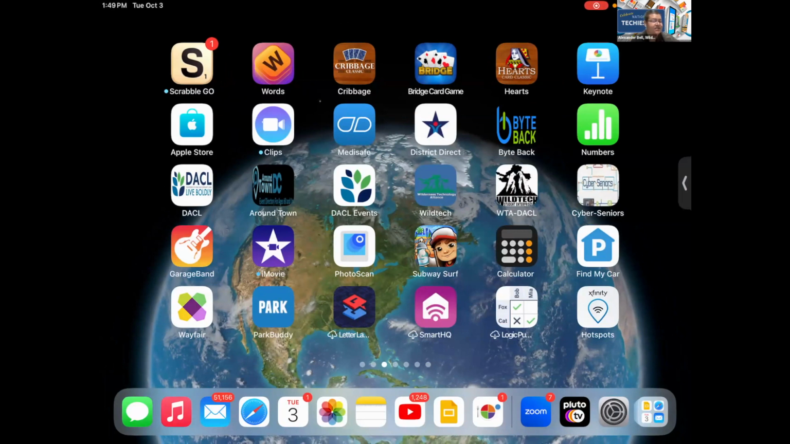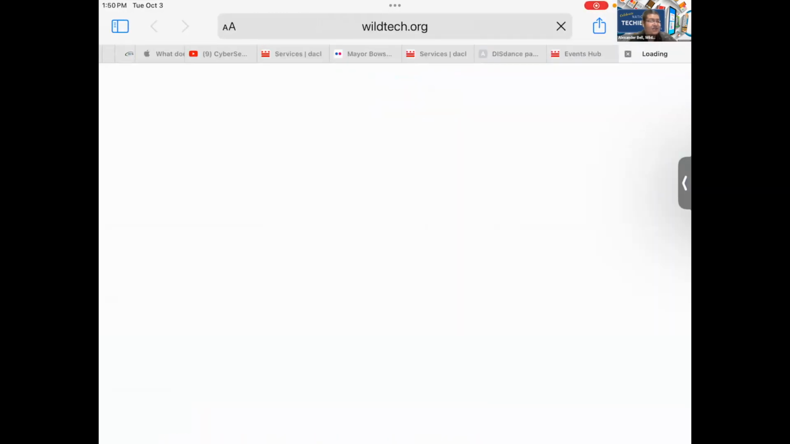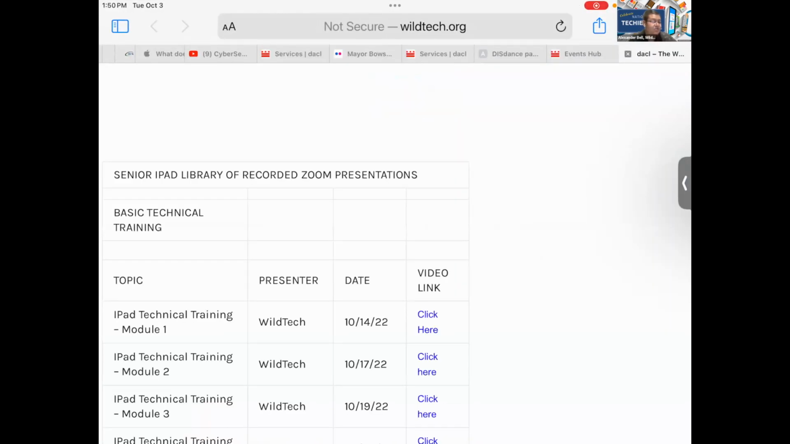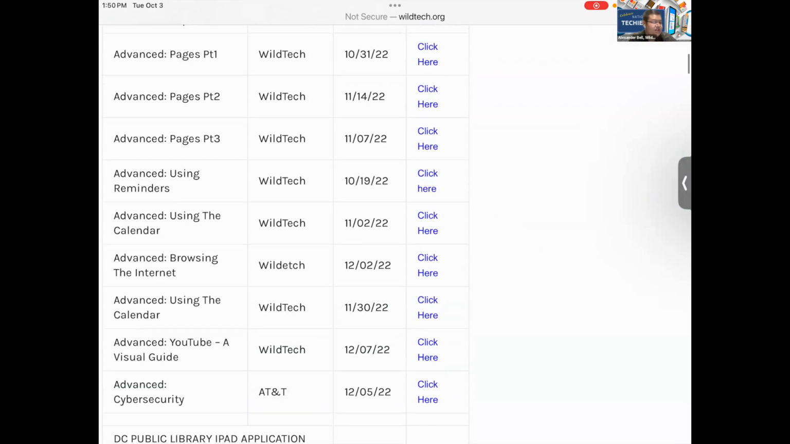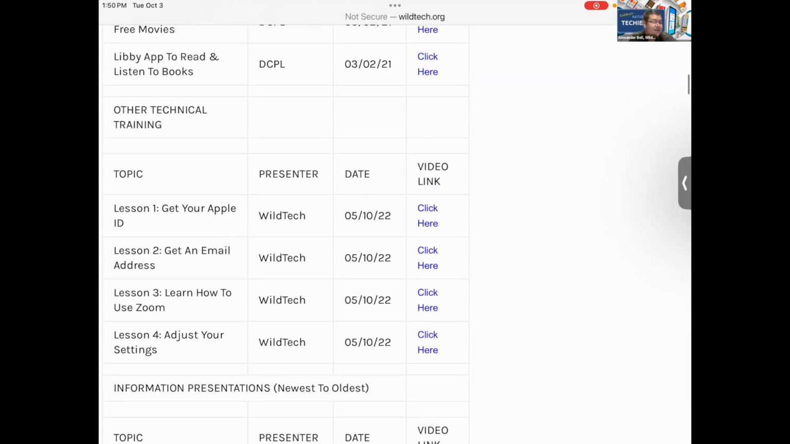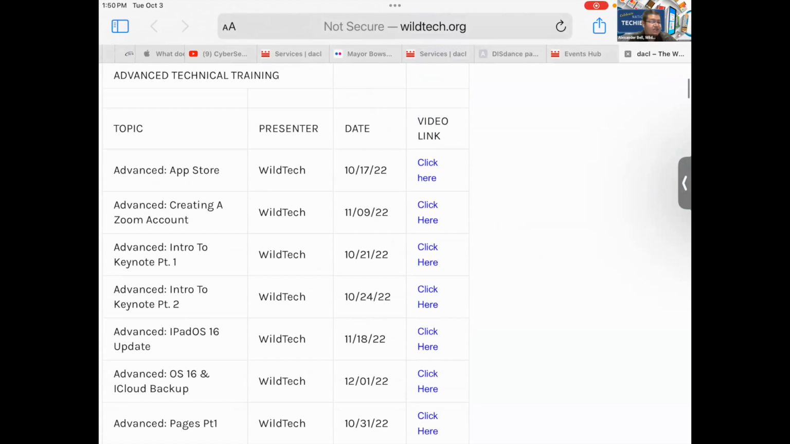The other two icons on the screen that I wanted to showcase today are Wild Tech, and then it says WTA DACL. They're kind of the same thing, but if you hit the WTA DACL icon, it takes you to our library of recorded sessions. So before going to our YouTube channel, you can look at this library and access any of our recordings by hitting click here for that video link.